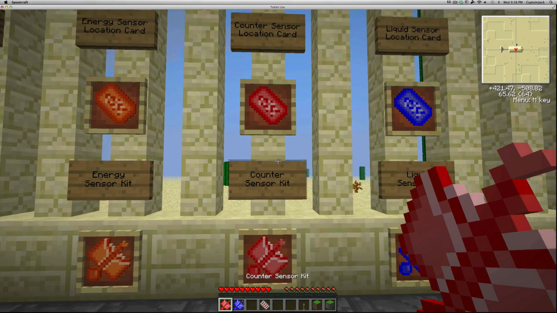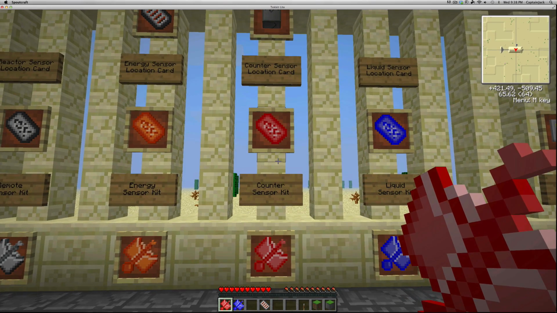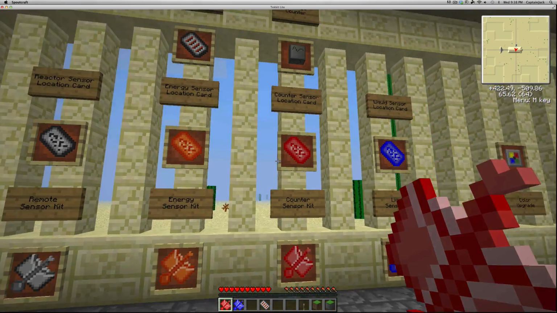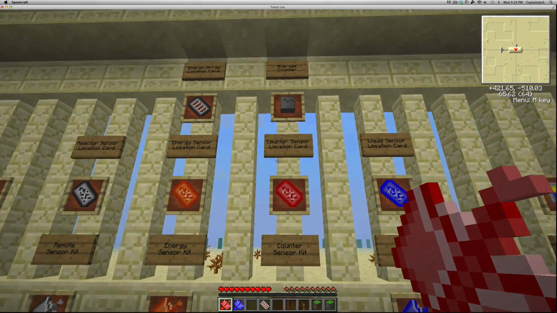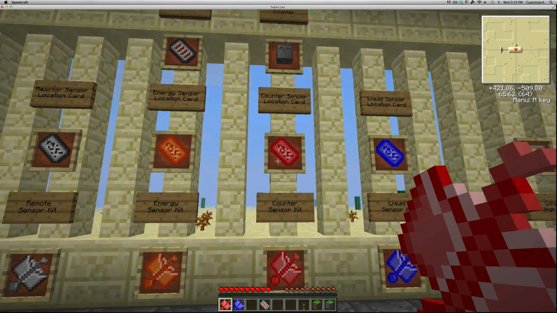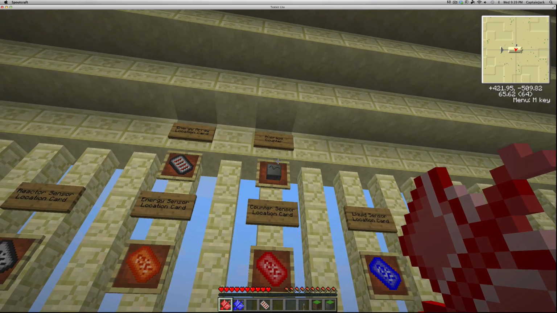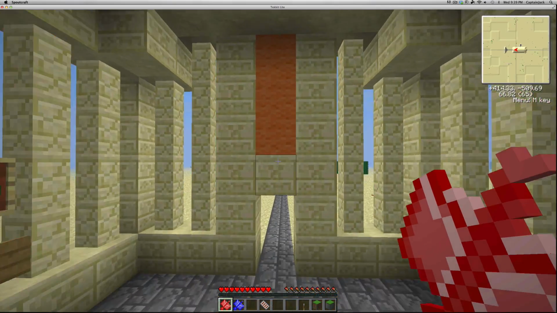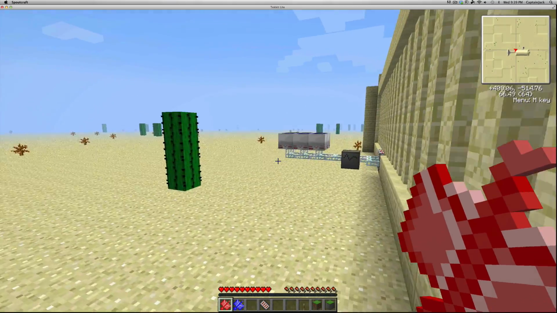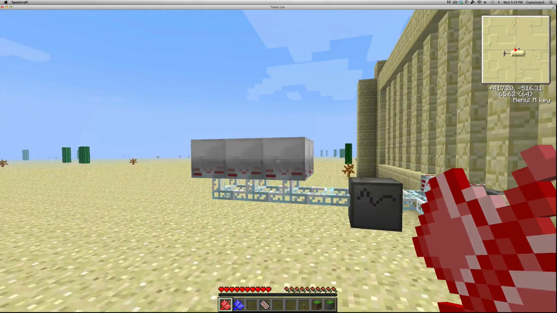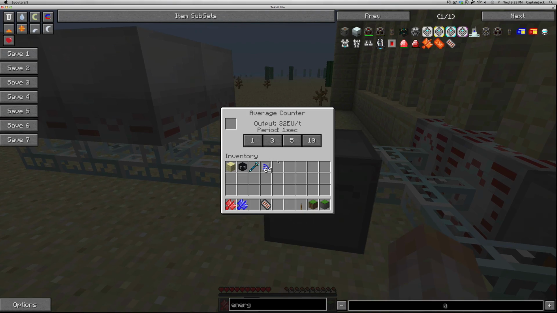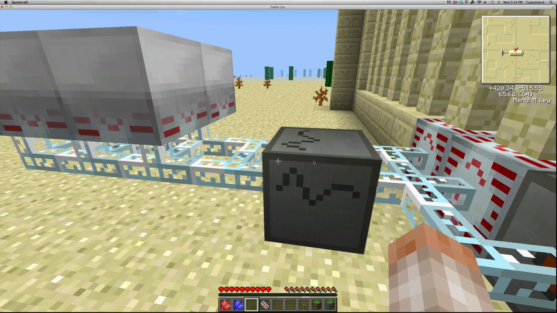Next on the list, the counter sensor kit. This doesn't work properly, unfortunately. Hopefully very shortly this is going to be fixed so that it works 100%, but this kit can be combined with the average counter, and let me show you. Let me show you out here what I have going on. I got my medium voltage solar arrays hooked up to this nifty little average counter right here.